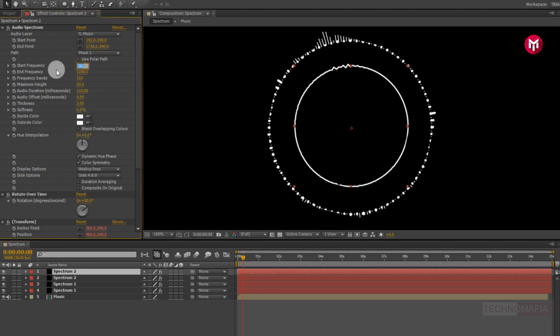Change start frequency to 2100. Now change end frequency to 3200. Now change frequency bands to 200. Now change maximum height to 1400. Now change audio duration to 100. Now change thickness to 2. Now change display option to digital. Now change the side option to Side B. Perfect. Now let's create our line spectrum.